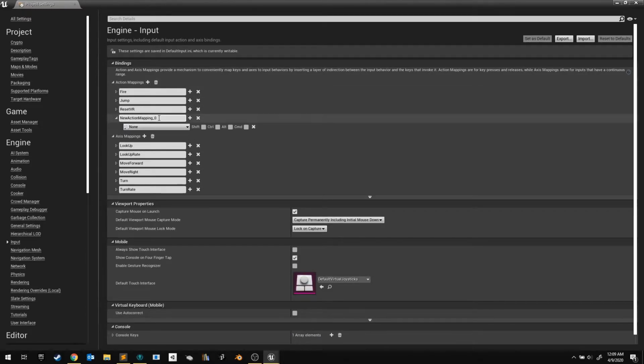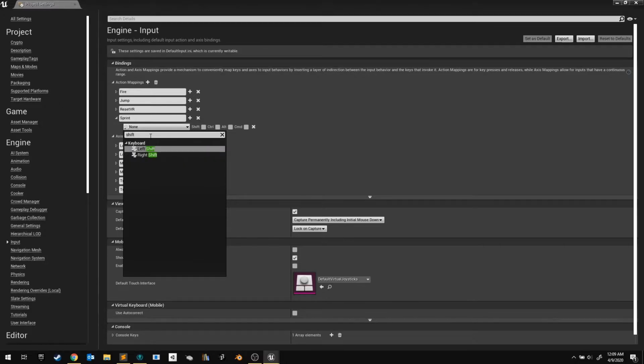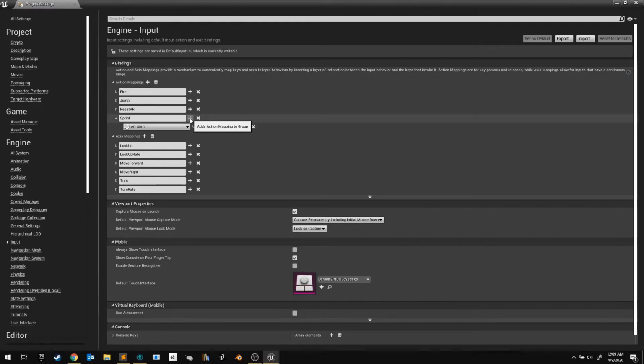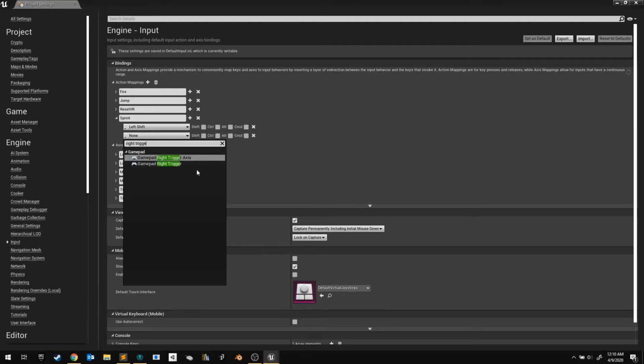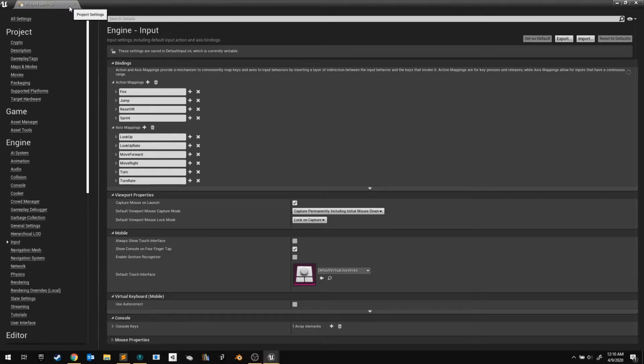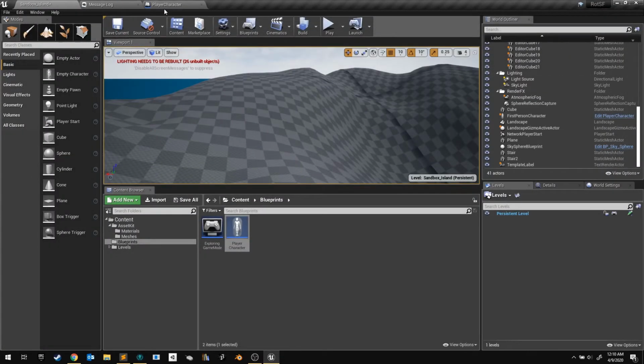Click the plus button to add a new action mapping. Call it Sprint, and from the drop-down list, look up the Shift button on the keyboard. We might as well add the input mapping for game controllers too. I'm going to go with the right trigger. Close the project settings, and there's no need to save.